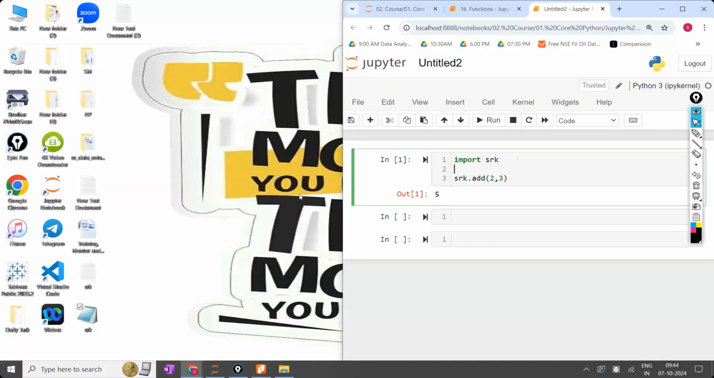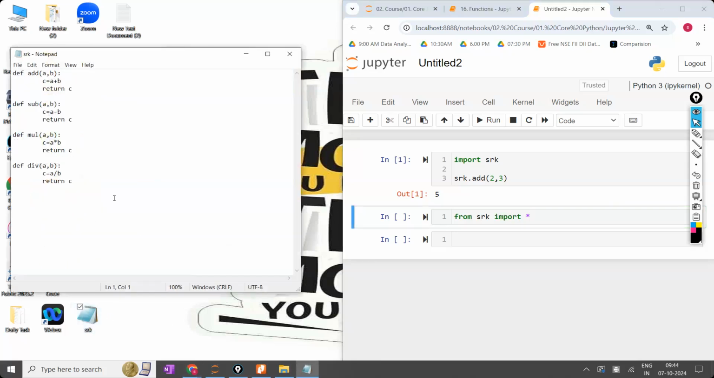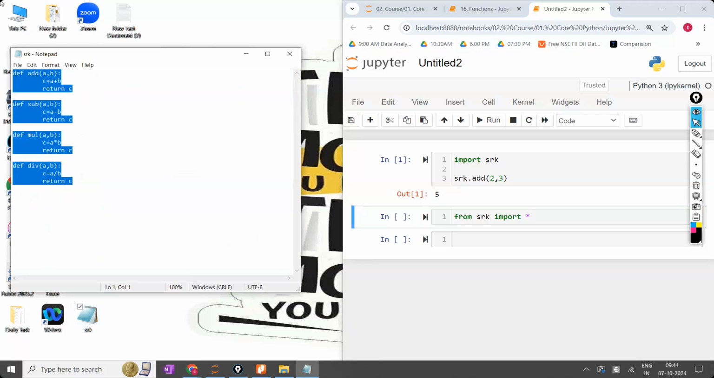Now, second point. From srk, I'm going to import star. Now which part will be stored in the RAM? The entire srk file will be stored in the RAM, means no. It is going to copy all these things, Control C, and paste them in the RAM. Now in the RAM, what is there, srk or functions? Functions are there, not srk. So this time you should not use srk dot, because the RAM does not have srk.py.